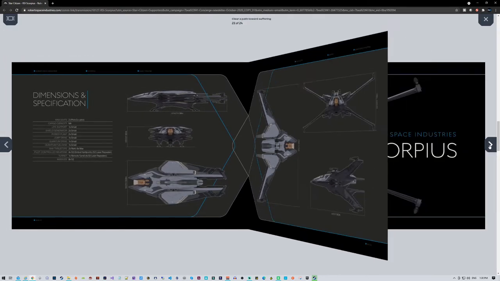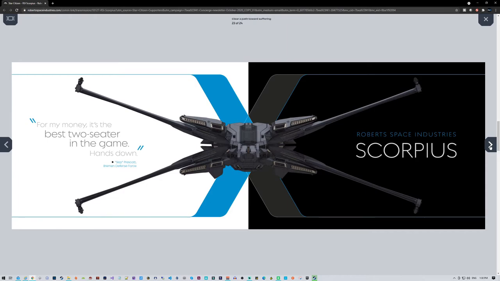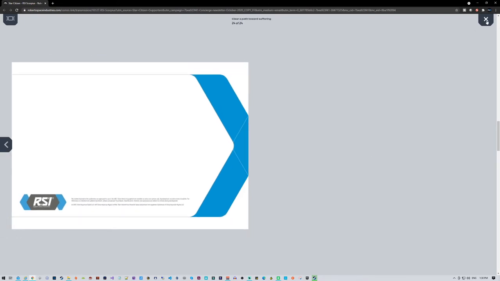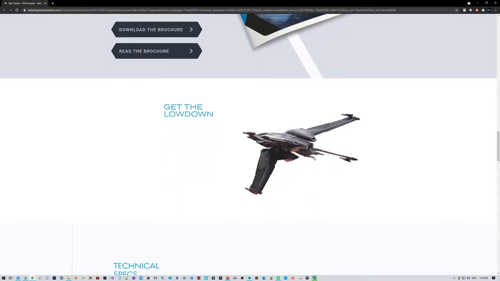I love it, man. You guys let me know in the comments what you think. This is really good. I love it. This is a very nice design. So yeah, that's the brochure right now. This is what the ship looks like.